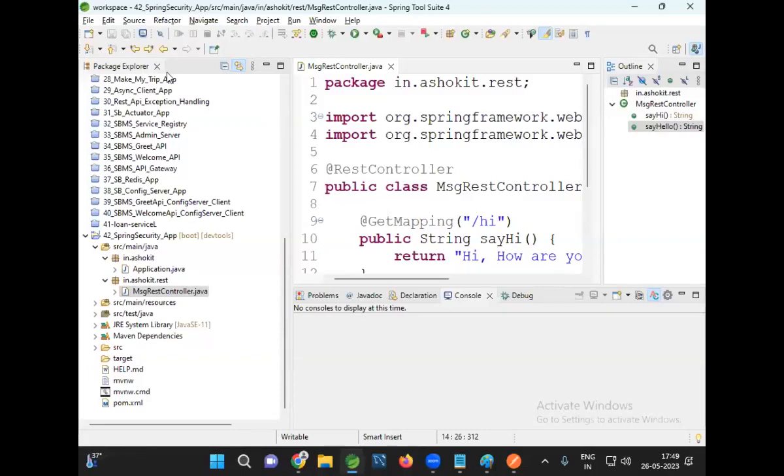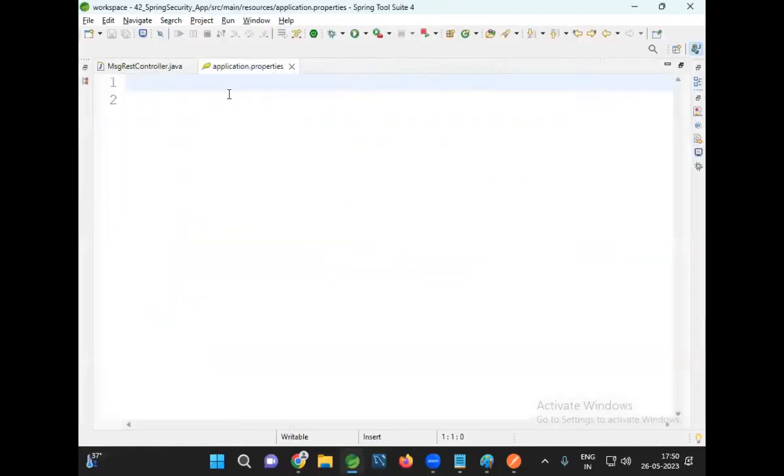For the secured REST API, it is considering default credentials. I don't want to go with the default credentials. It is my application. I want to decide my own username and password to access my API. That is called overriding default credentials provided by Spring Security. To override default credentials provided by Spring Security, we can use our properties file or our YML file. Let's check that.